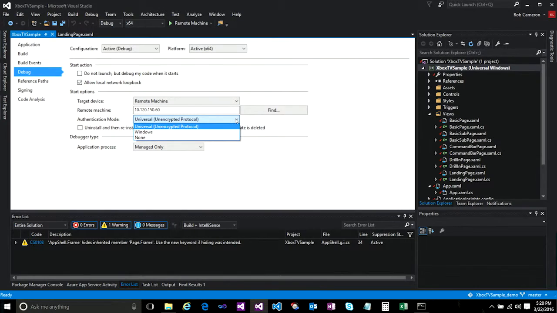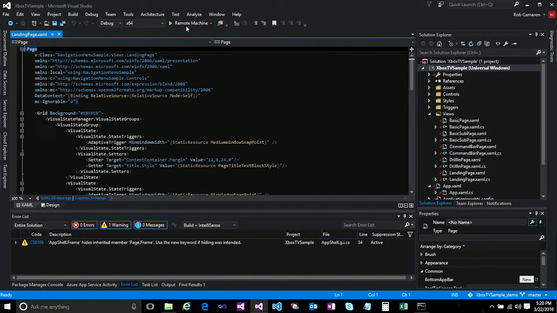And then you're going to want to make sure that Windows is not selected and that universal unencrypted protocol is selected. And that makes your product ready to deploy to the Xbox. You will also get a pin prompt on first run. And so when you hit the remote machine button, you'll get a pin prompt in Visual Studio, and you're going to be able to find the answer to that pin prompt by going to Dev Home in Settings.